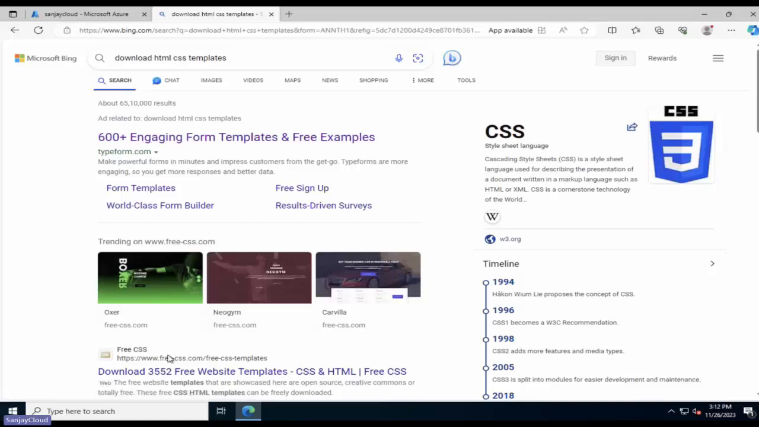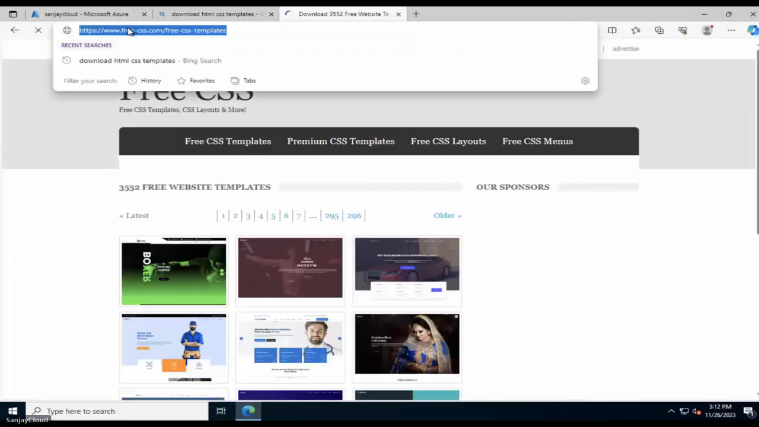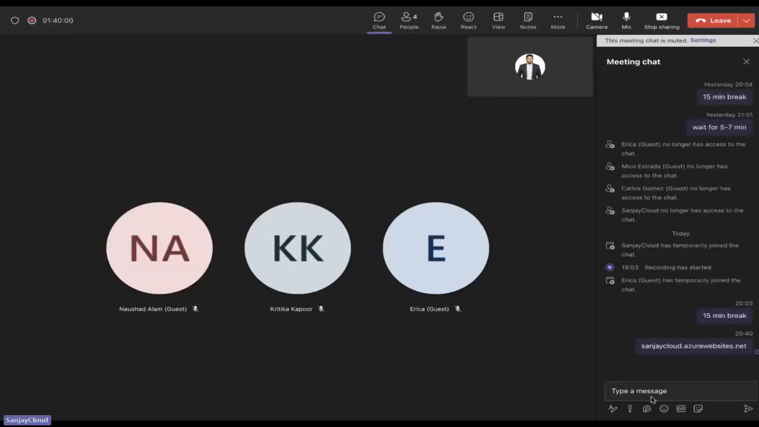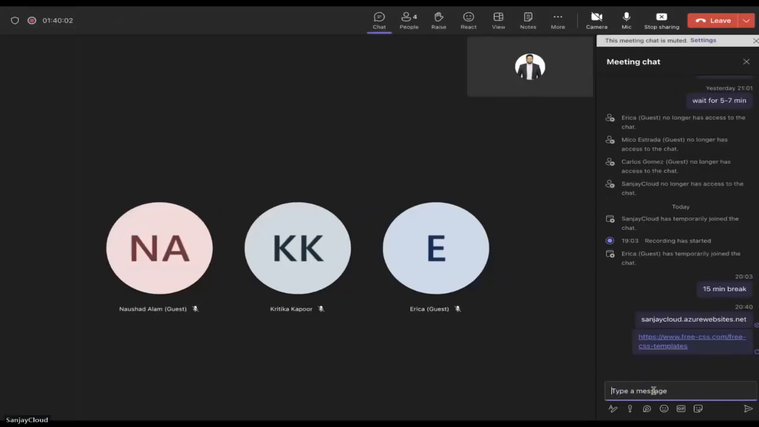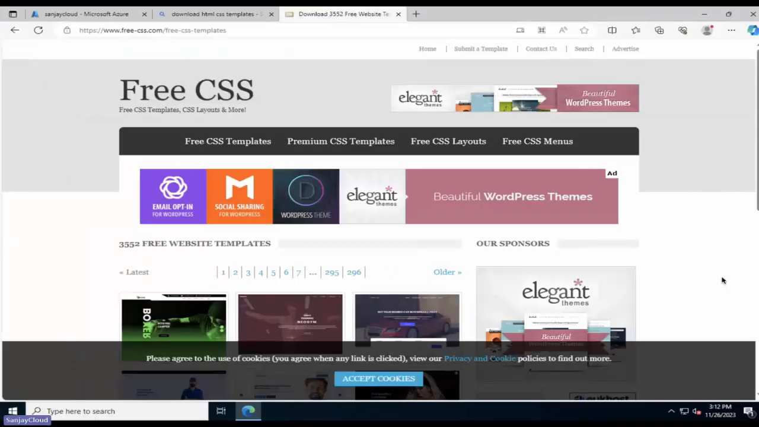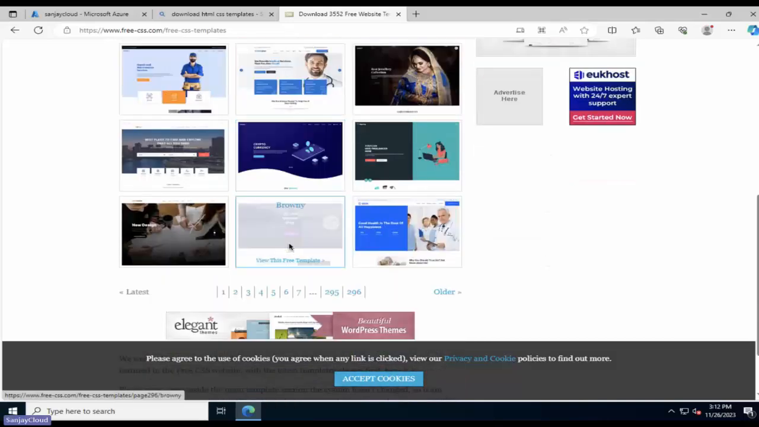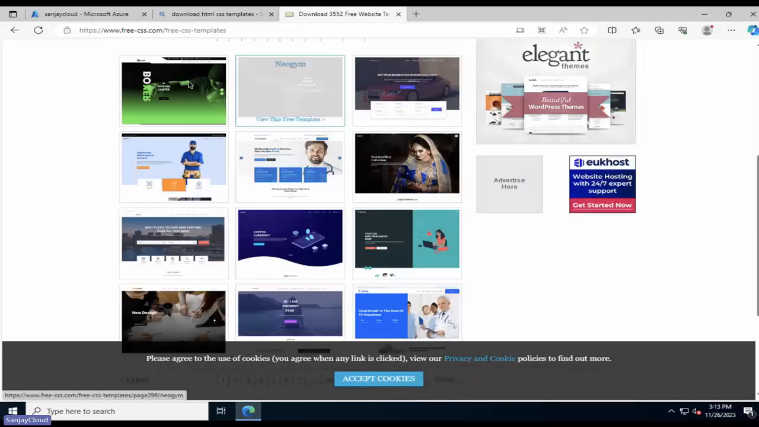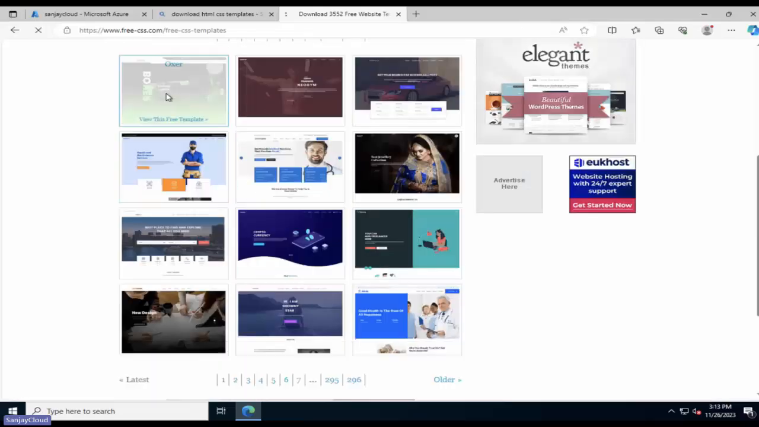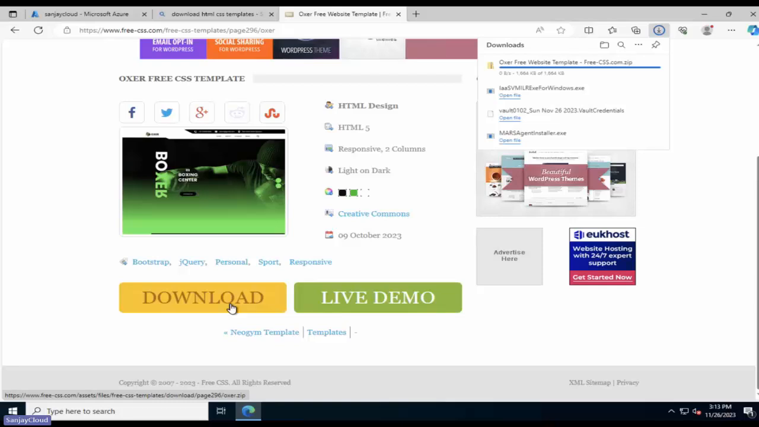You will get a free CSS website, which you can see here, freecss.com. Let me copy and paste the URL into the chat box. Here you will get website templates, which you can use for your lab practice. Simply, I'm going to download this Boxer template. Click on template, click on download. This will be downloaded as a zip file into your local system.